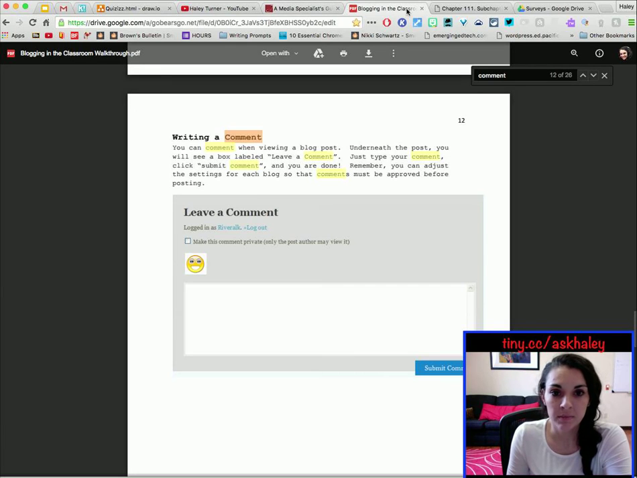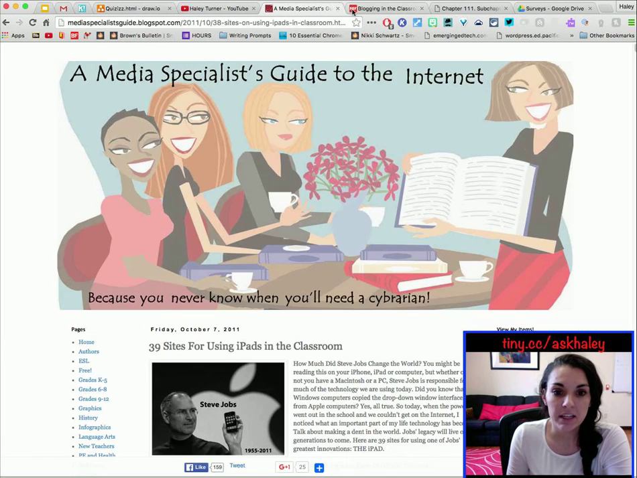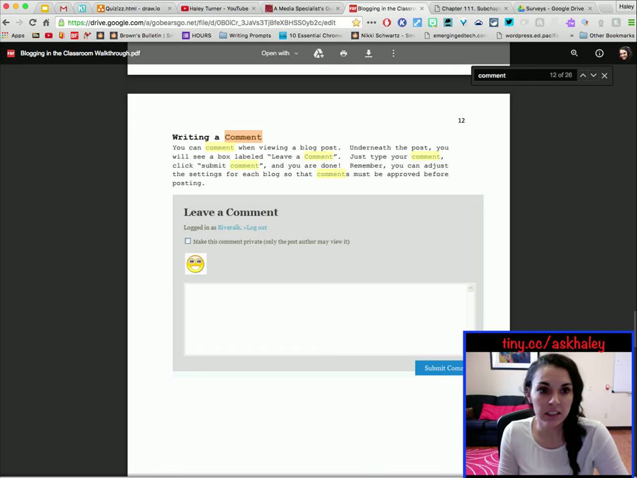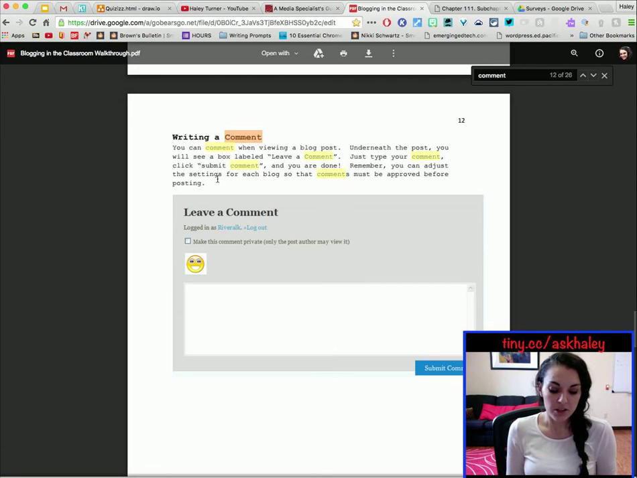Okay, so it works on websites, it works on PDFs, and I'm pretty sure it works on Word documents. So if you have a Word document pulled up and it's really long, you can use that Control F. It's Control F on Windows, Command F on a Mac. You can use that to find what you're looking for really quick. Okay, so I hope this helps and I hope it saves you some time.